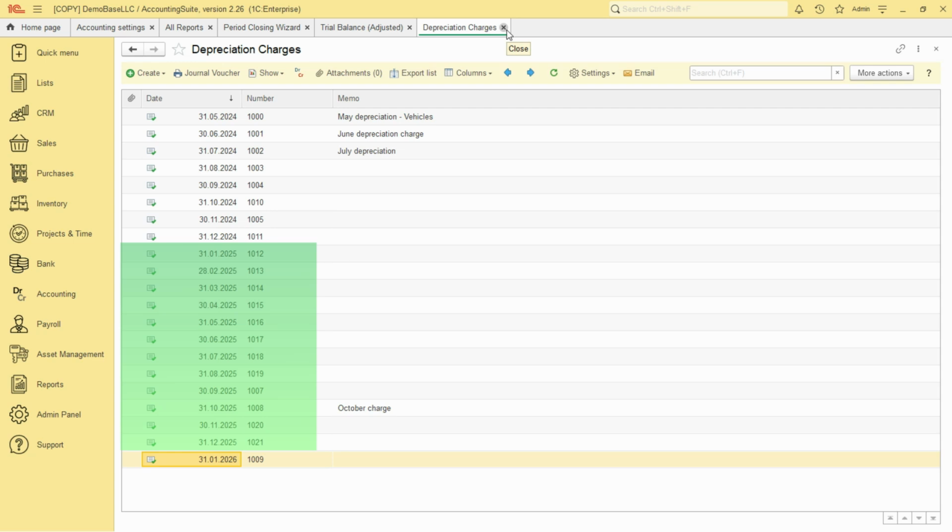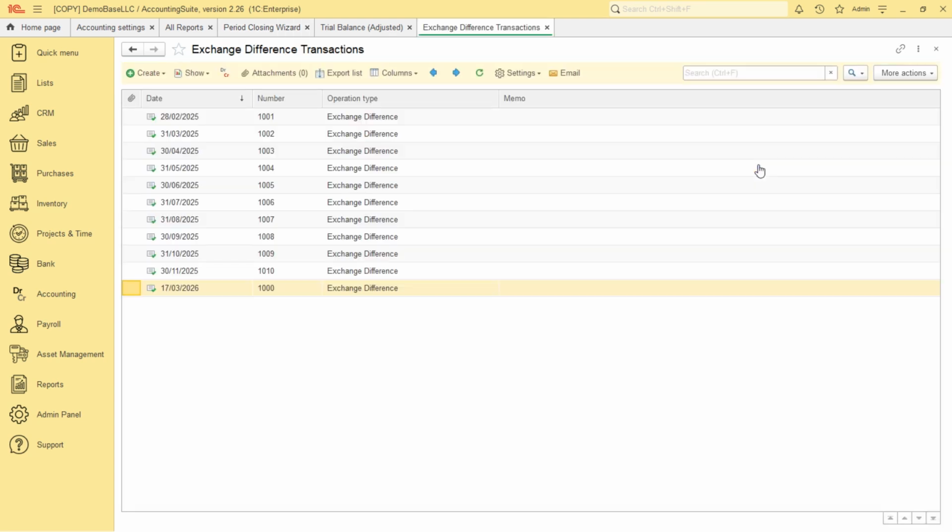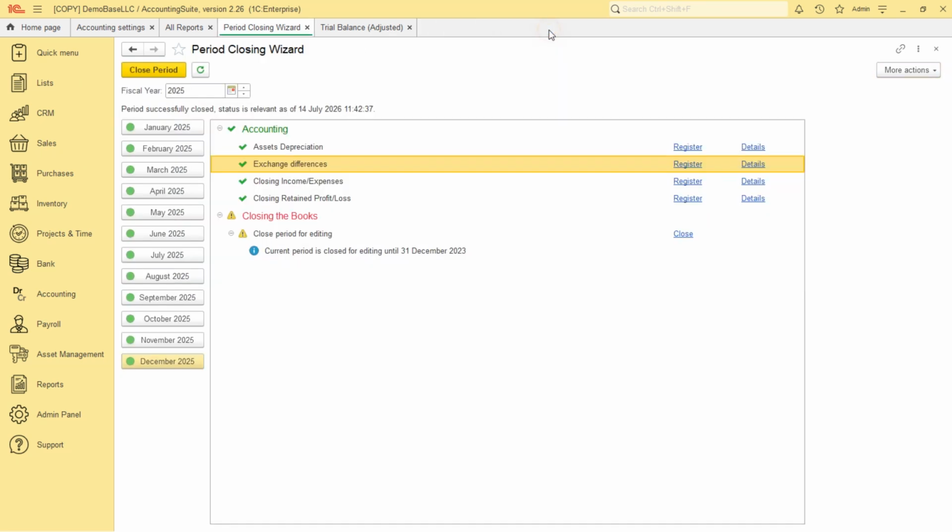And we have to keep in mind that in AccountingSuite, the asset management module covers not only the fixed assets, but also the intangible assets, the prepaid expenses, and the expense recognition for the low-value items. All of them have been created and posted automatically with the period closing wizard. Then, the exchange differences documents, again, they have been created and posted automatically. And closing income and expenses and closing retained profit and loss documents have also been created and posted.